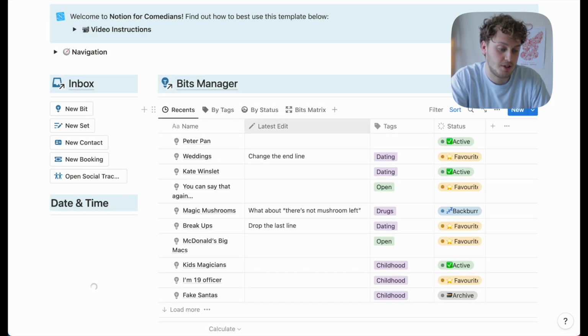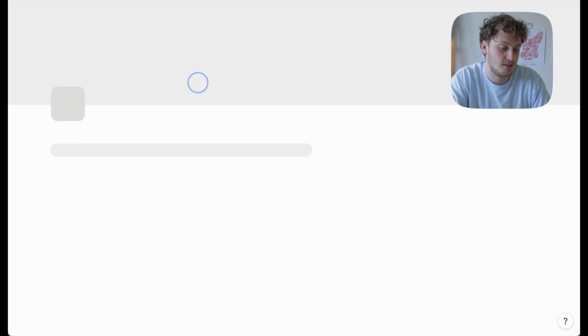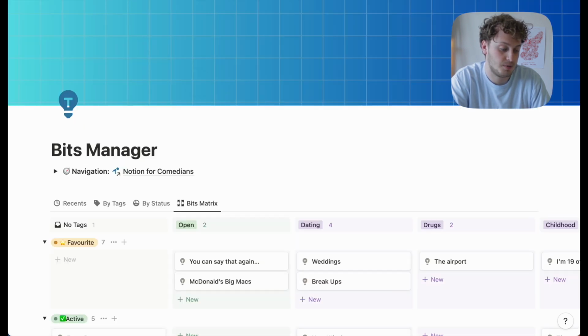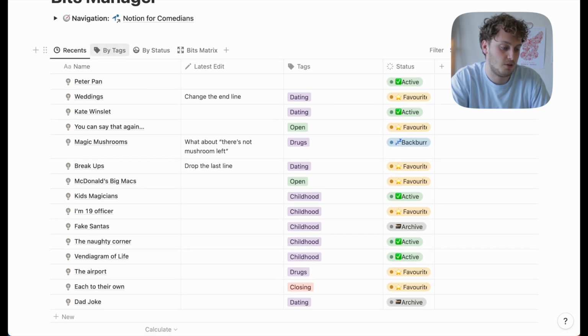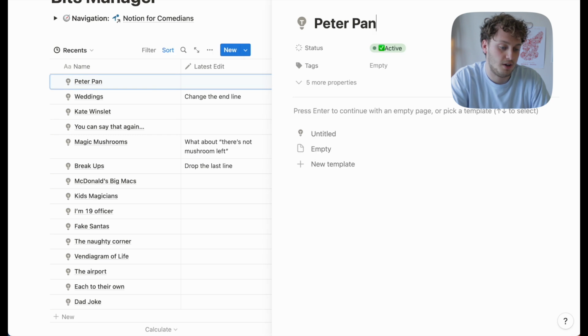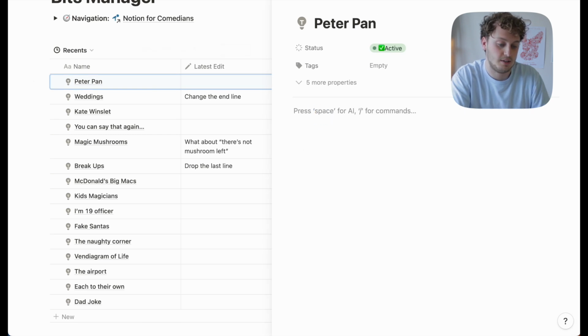So the bits manager here is where all of your jokes will be stored. And again, we can click into the title to come to the bits dashboard. And we have multiple views along this database. So the first is all of the jokes sorted by when they were most recently updated. And so essentially each joke is its own page with its own properties. So for example, this Peter Pan joke I can open up, and in the page body I can start writing new ideas about wherever it is I have for the Peter Pan joke.